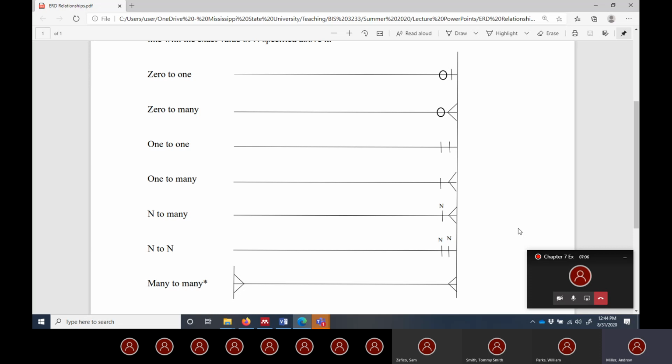So now let's go ahead and talk about different types of relationships we may see inside of an ERD. At the very basic level, here on the right side, there's a line going up and down. That's representing an entity. Whatever is closer to the entity is going to be the maximum, and whatever is further from the entity is going to be the minimum amount of the value that we have.